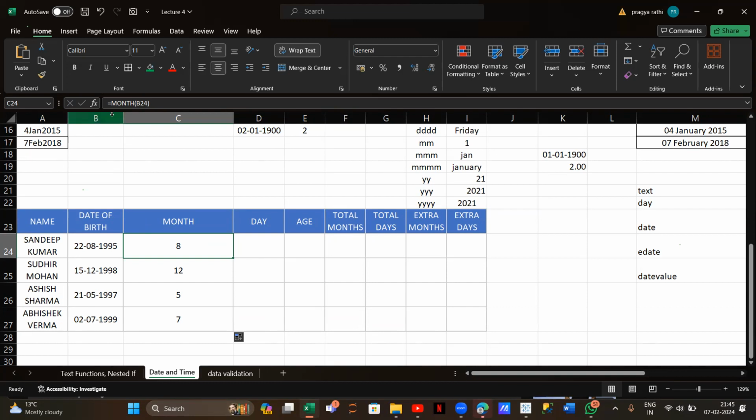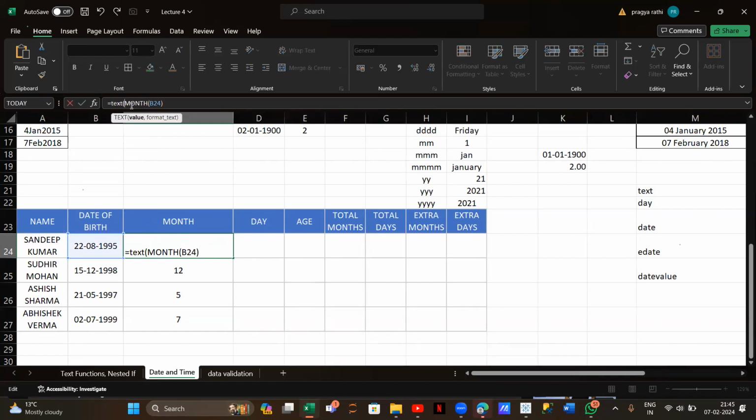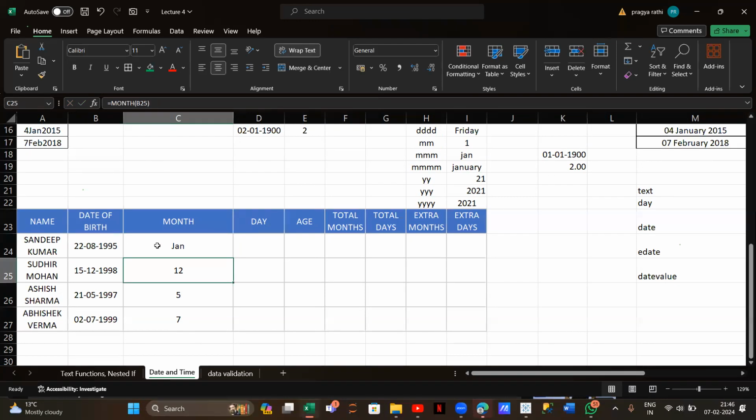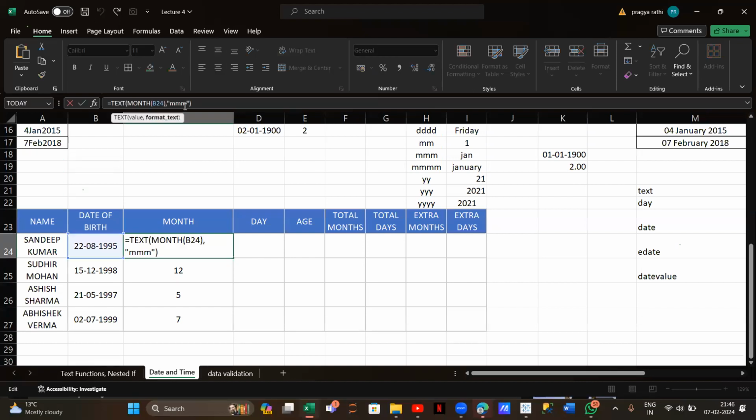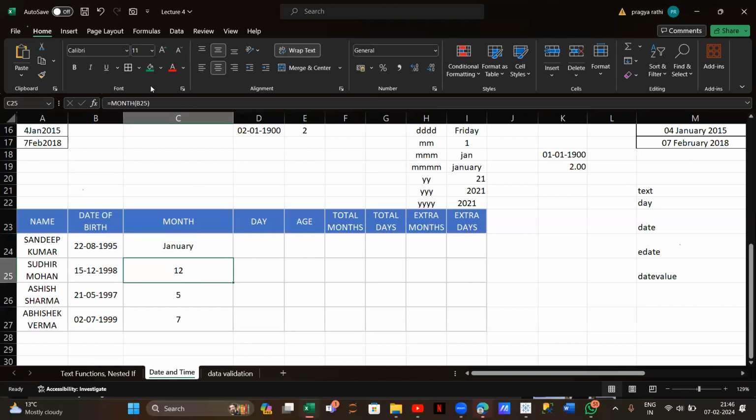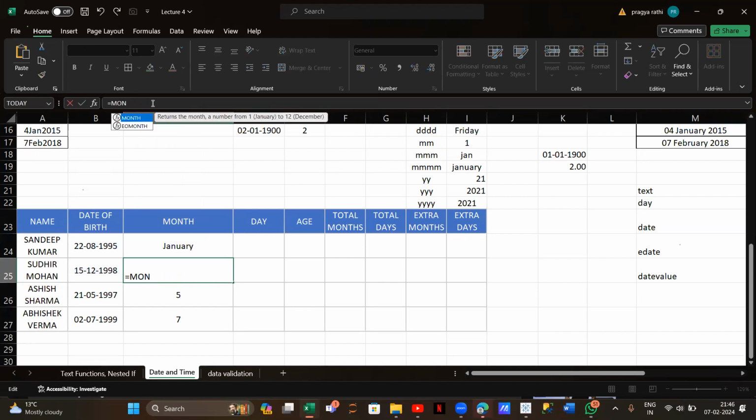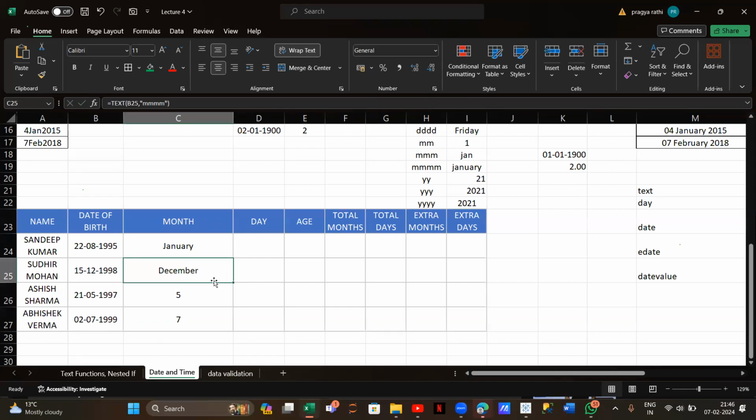By using text. I'll just use text here, or in this also I can use text. I'll just let you know how. If I want full, I'll get full month. So I can use text like that also. Text, then my date, then just months. That's how also I can get my months.